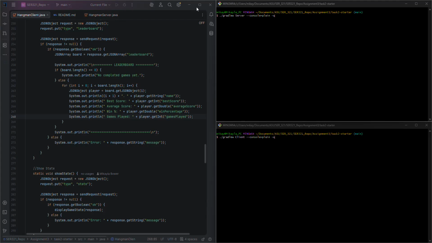I am going to take you through the implementation of the Hangman game for Task 2. I'll walk you through the entire game flow. I'll start with the core features that I implemented, and then I'll go into some of the medium features and then the advanced features. I will be running the server in the top console over here.